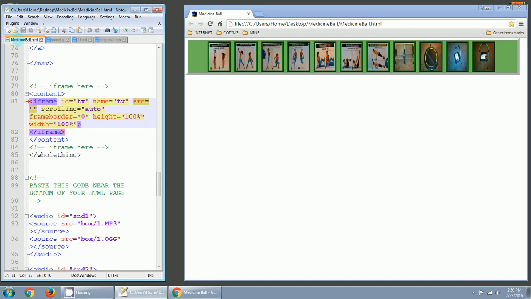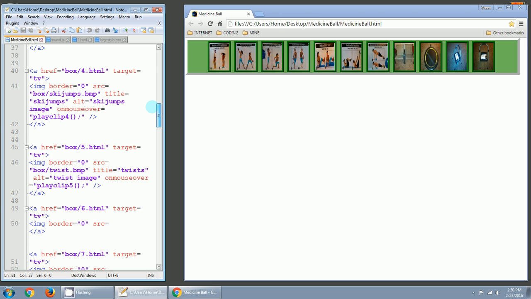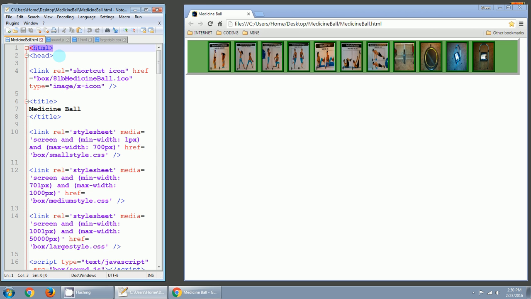So here's our home page, medicineball.html. Let's go over the code. HTML, head. Link rel equals shortcut icon href equals box/8-pound medicineball.ico type equals image/x-icon. What this snippet of code does is gives me this little image up here in the Google Chrome tab that is a picture of my medicine ball. The title tags with the words medicine ball show the words medicine ball right next to that little icon. Again, this stuff goes in the browser's tab.